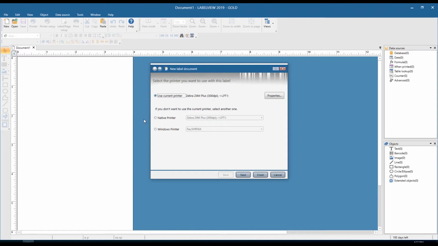Native printer is one of our internal drivers, and Windows printer is going to pull from the list of your devices and printers. So anything showing up in your control panel devices and printers, the software is just pulling directly from there. Now, the native printer is an embedded driver in LABELVIEW, so you don't need to go out to a printer manufacturer's website and download their driver or use the CD that comes with the printer. We have quite a few of the printers embedded in our software.